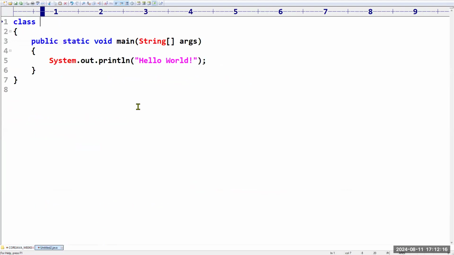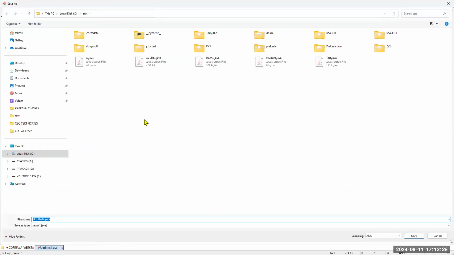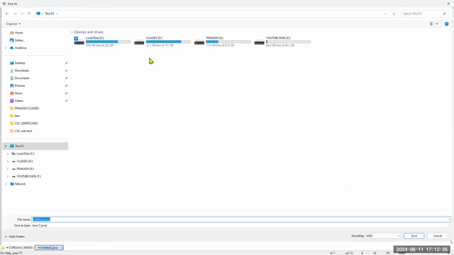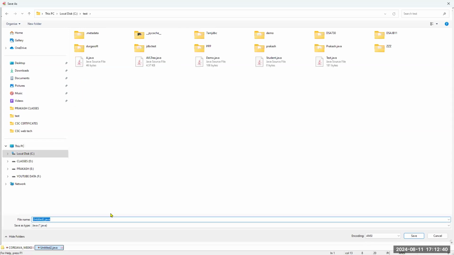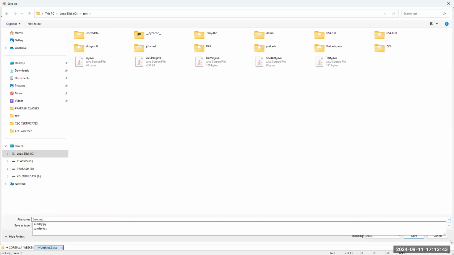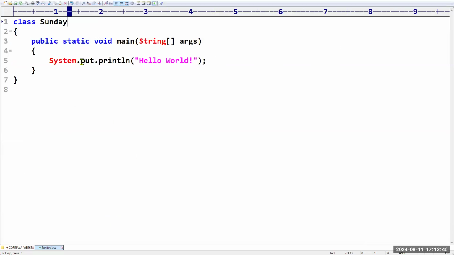Once you use this EditPlus editor, it is going to provide auto suggestions. Sir, I am taking a class, any name you can take. Assume that I am going to take the class name as Sunday. Any name you can take. So I want to save this file. Generally, where we are going to save the file: there is one folder in the C drive, the name of the folder is test. Inside this test folder, give the file name as Sunday.java only. Why? Because the class name is Sunday. It is always good programming practice to keep the file name and class name the same.